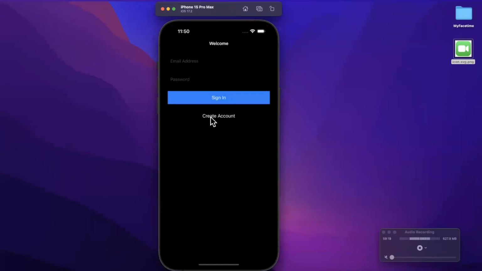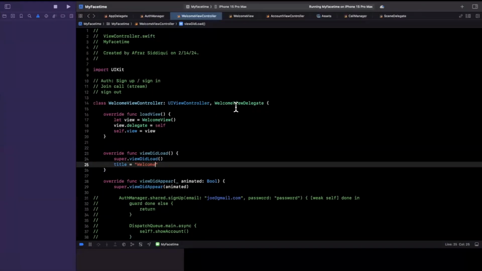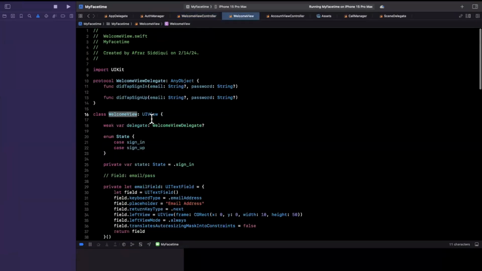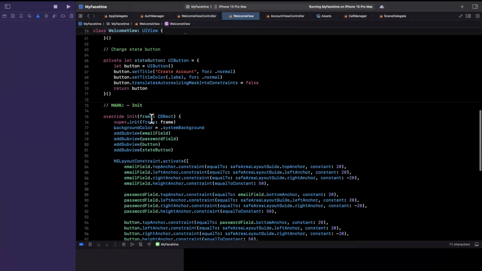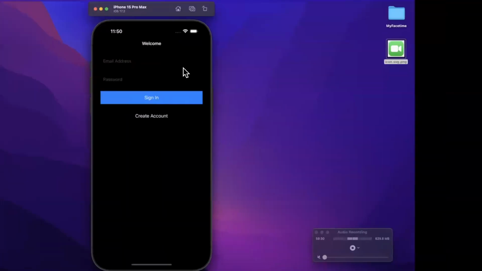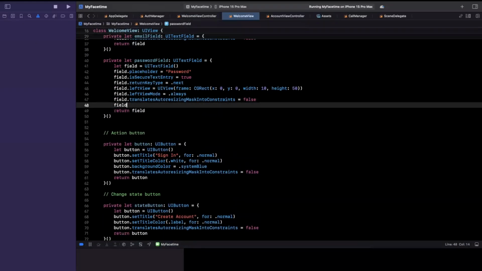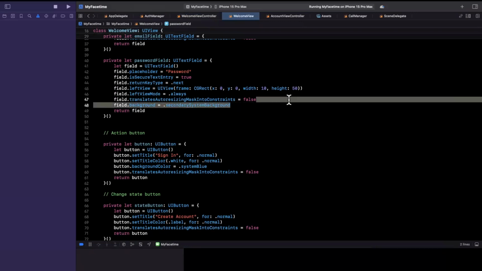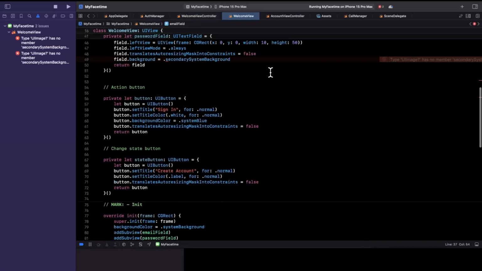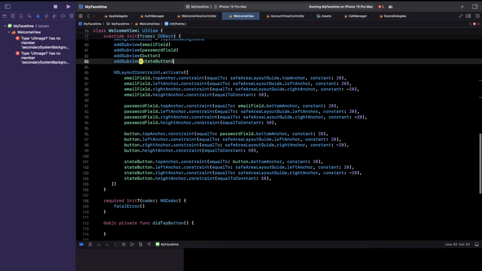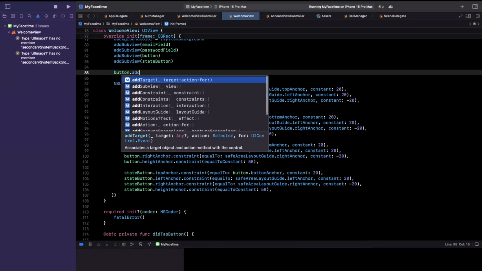If I hit create account, it looks like nothing is happening because I believe we forgot to tie those buttons to those actions that we defined below. The other thing that I think visually should be a little nicer is we should probably add a background color to our fields so they're a little more legible. So here we'll say a background color here will be something like a secondary system background, and we'll do that for both fields. And let's tie our buttons to the actions we created down below for them.